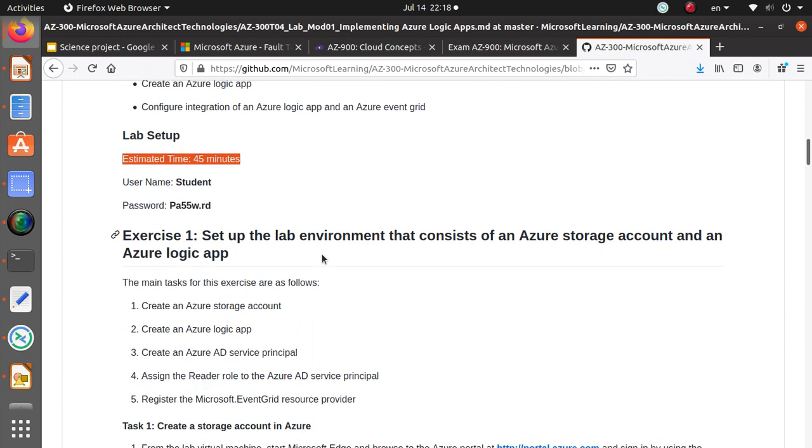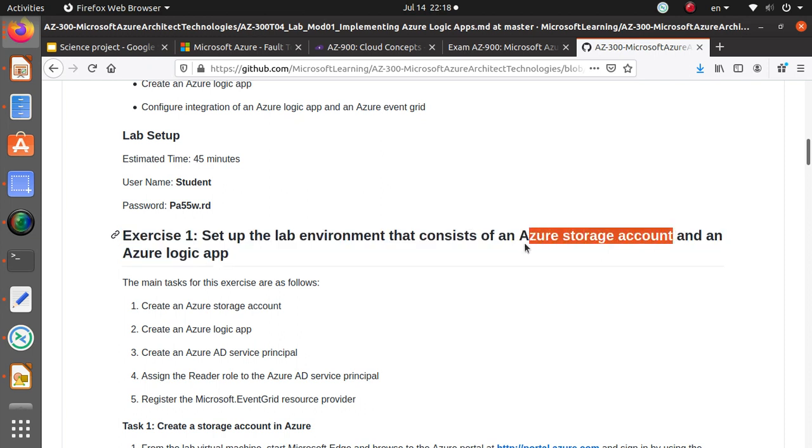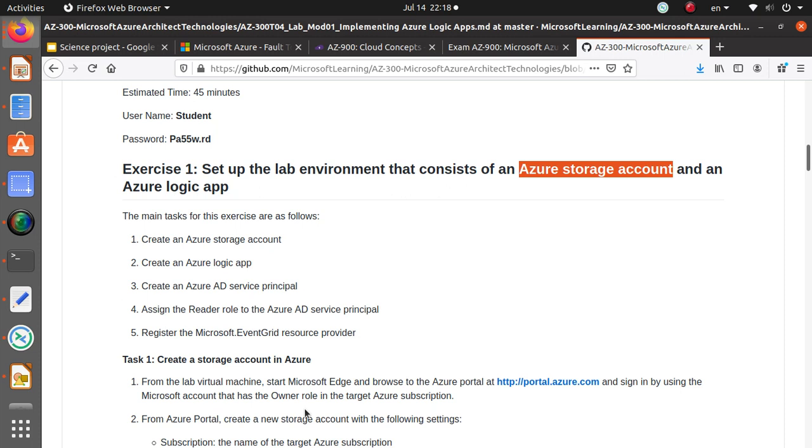So let's get started. In the first part of the exercise, we are going to set up the lab environment that consists of an Azure storage account and an Azure Logic App. Storage account is a requirement for the Logic App. You've got to store your data someplace, right? So as part of the lab, we are going to create a storage account and create an Azure Logic App.